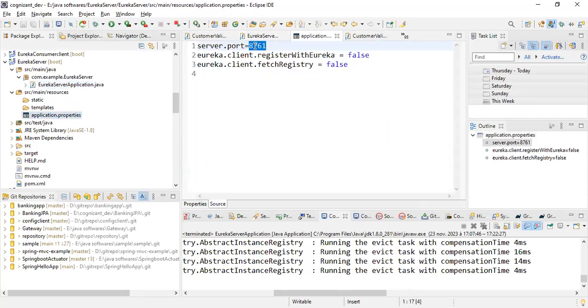Why 8761? Because any other service that wants to register will look for localhost 8761 port by default. How does this communication happen? It is internally using an HTTP client or REST template. Any service connecting to a Eureka server does so internally through a REST template only. So the URL will be localhost 8761. If it is some other URL, then you need to add one property here, right? The Eureka server URL property, if you have the Eureka server on some other machine.